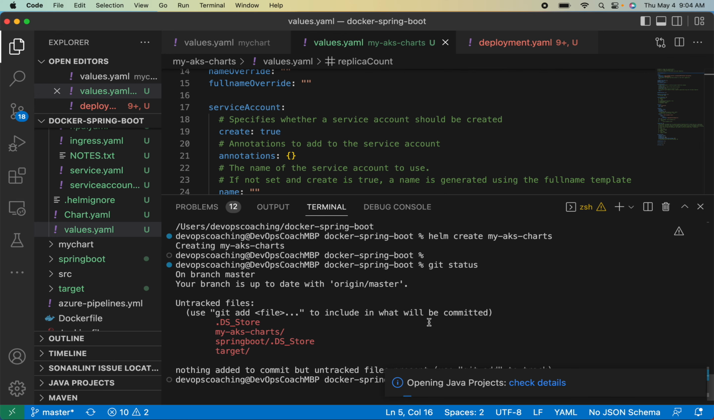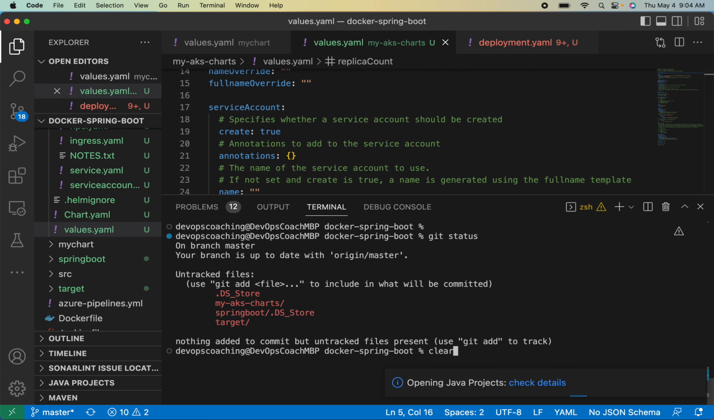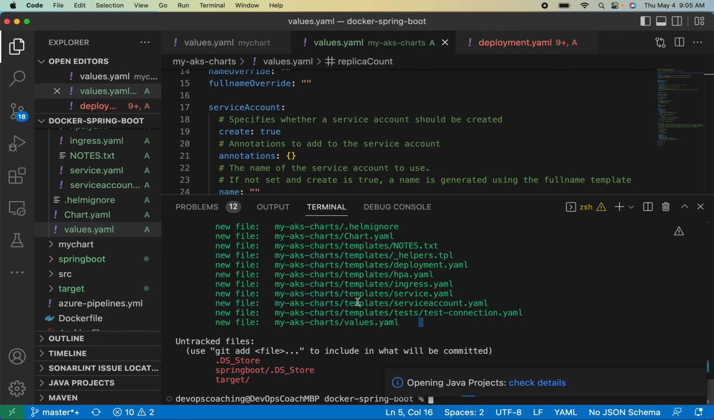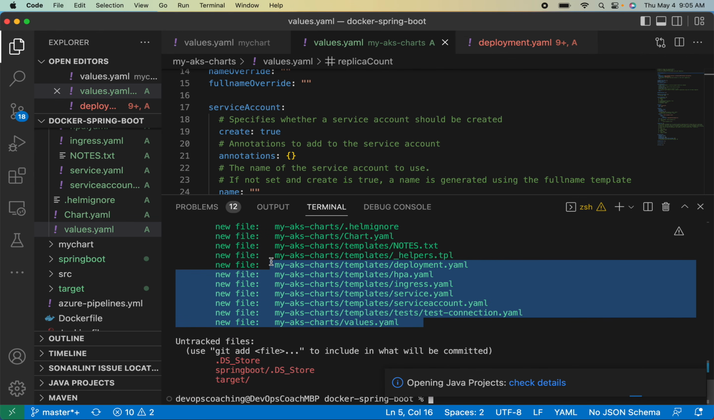Very good. So I'm going to go ahead and add that. I'm going to say git add, and add this folder. Perfect. So if I say git status, there you go. All the files will be checked in. Okay, very good.